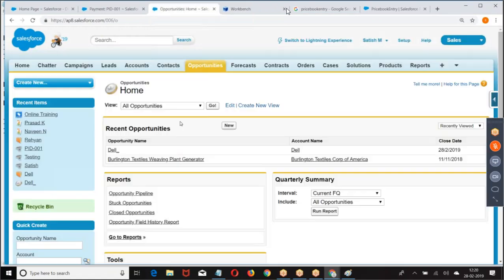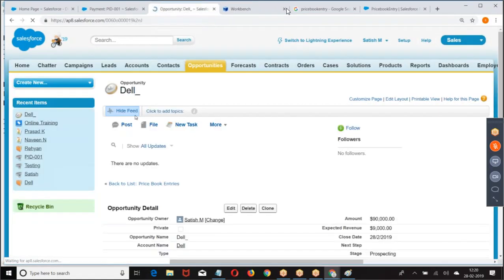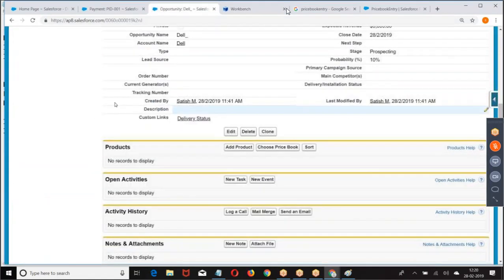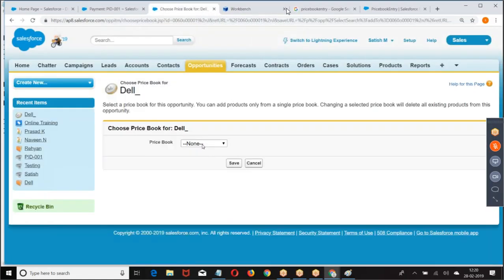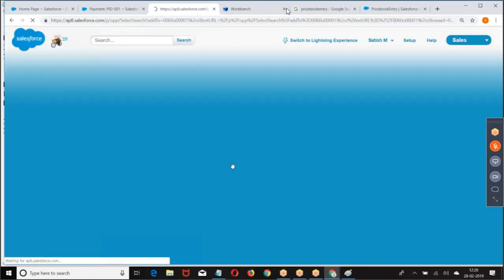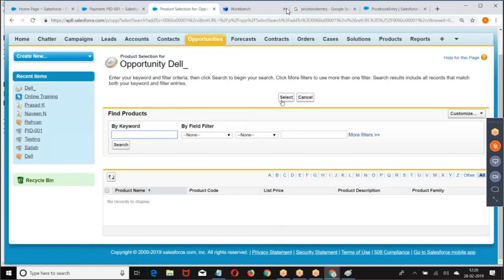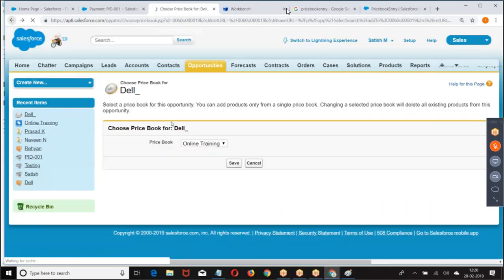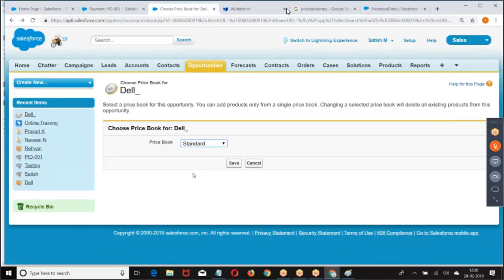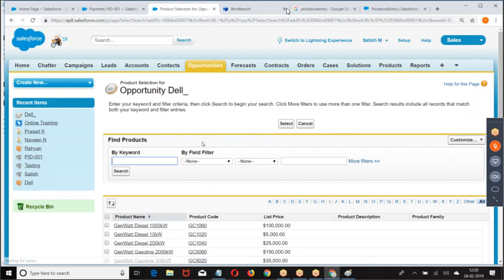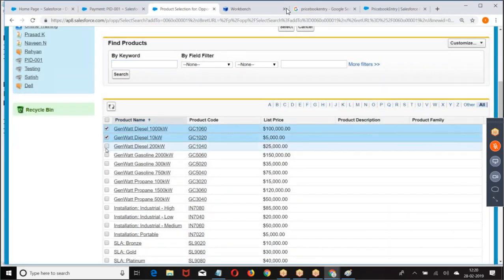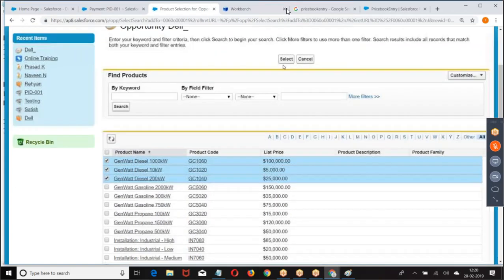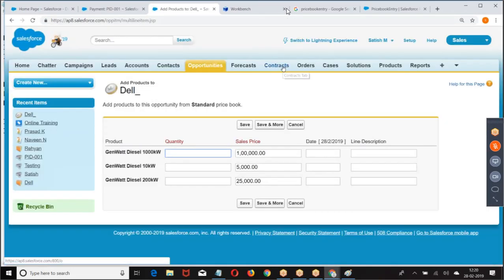If you go to opportunity, we are supposed to create the products here. Then add a product. Then which price book? Online or standard? Online price book. The online price book, no products are added here. Okay. So choose the price book. Let us say standard price book. Then in that price book, these are the products available. When I select the products, according to this price book, these are the products.